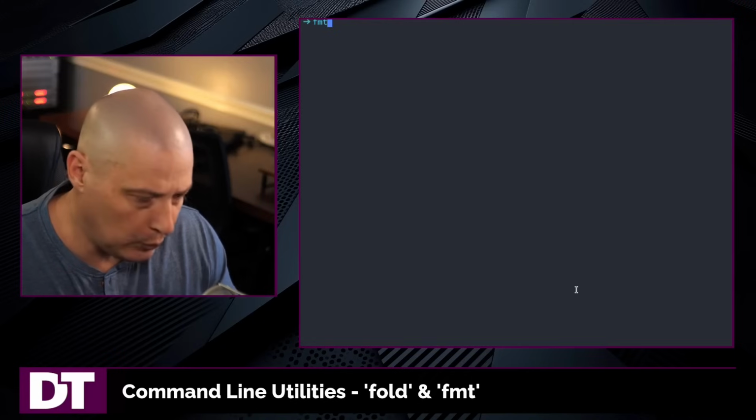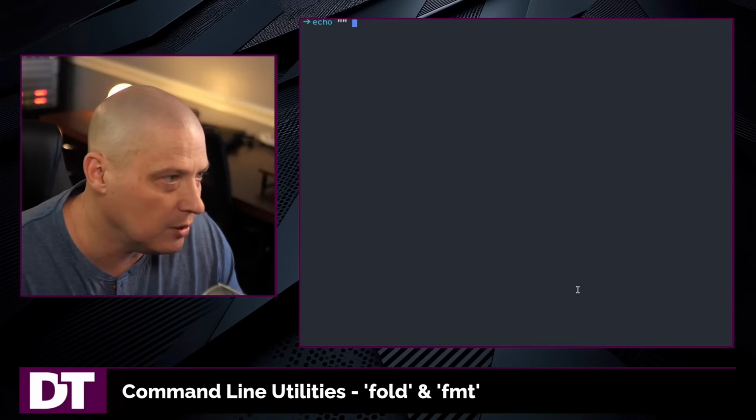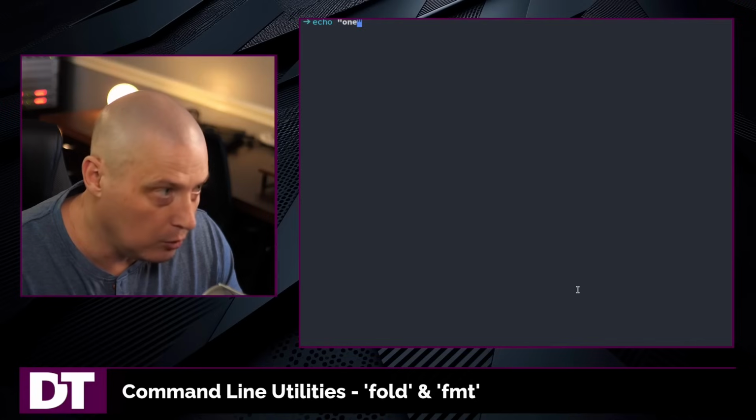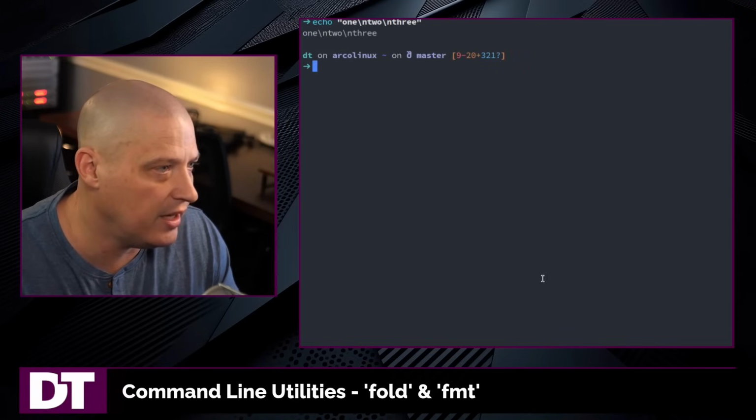So let's talk about joining paragraphs. Let me actually echo something to the terminal here. I'm going to echo the word one, and then a new line break, two, and then a new line break, three, and then we'll echo that to the terminal.